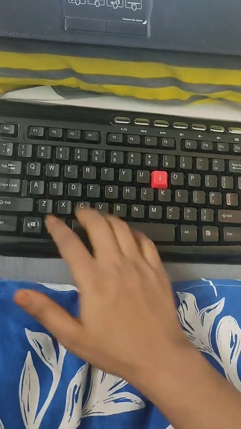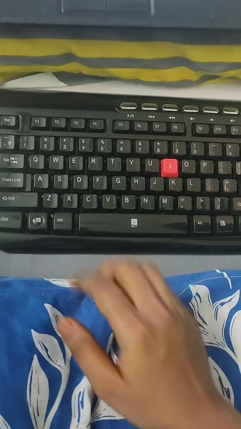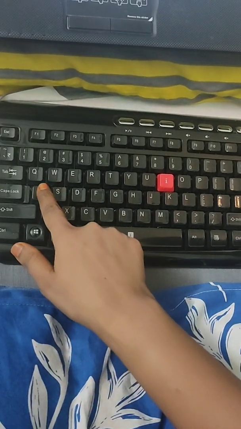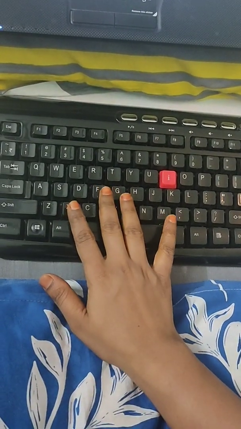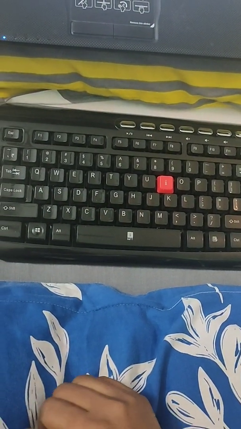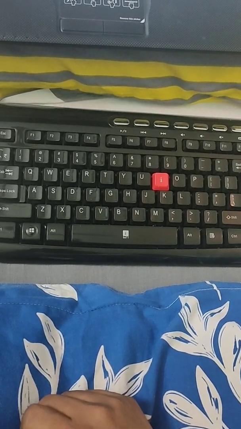Okay, second, it is the alphabetic keys. Alphabetic keys means there are 26 alphabet keys on the keyboard, from A to Z. If you want to write a capital letter, you can write so. If you want to write a small letter, you can write also the same. I will show you in the practical also.